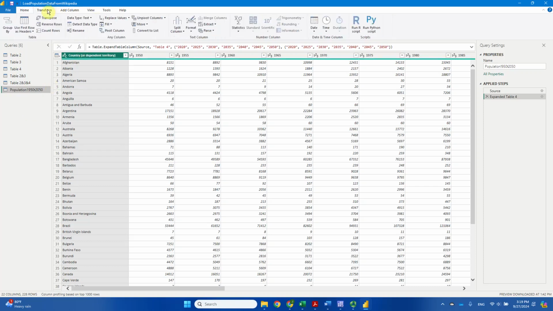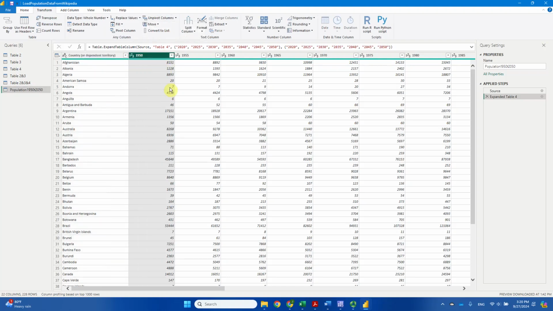Go to the Transform tab and click on Unpivot Columns. Actually, there's a drop-down list. There are several choices you can use: unpivot columns, unpivot other columns, or unpivot only selected columns. Before we do the unpivoting, I need to select the columns I want to use for this exercise. I want to choose those columns that correspond to different years.